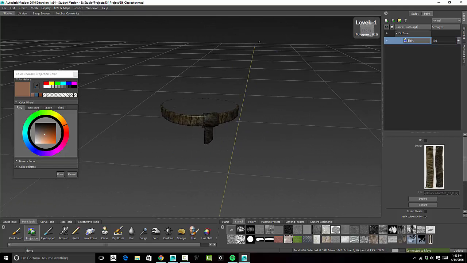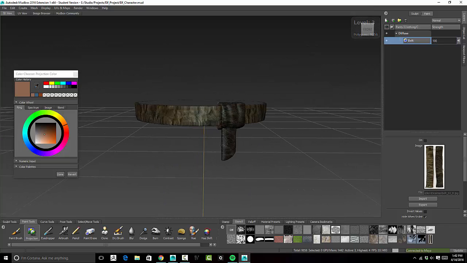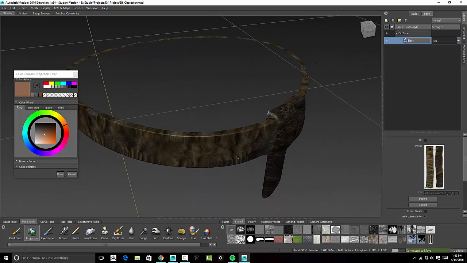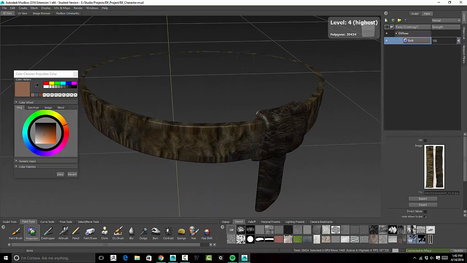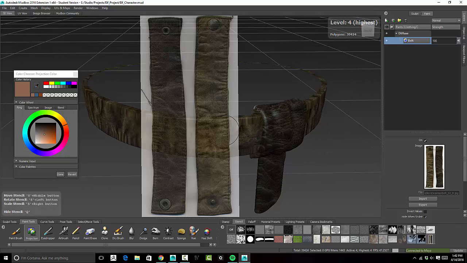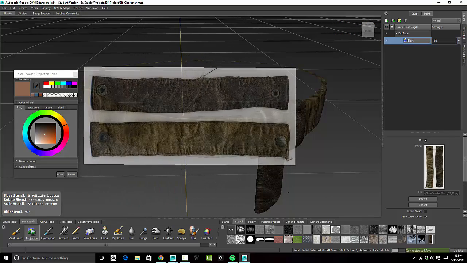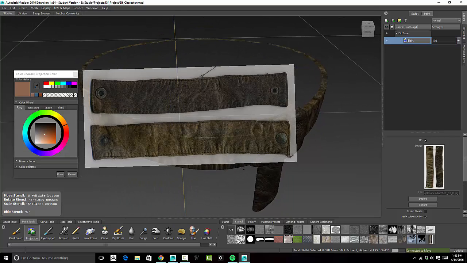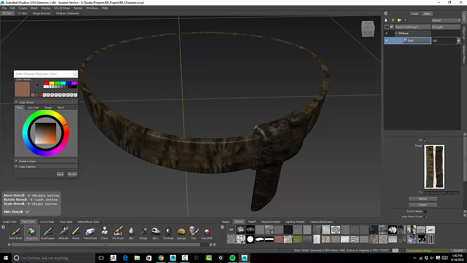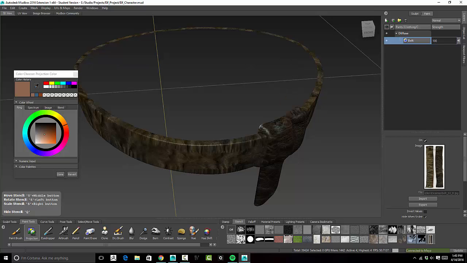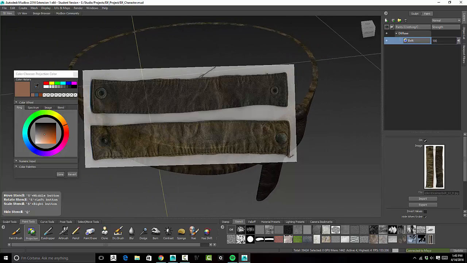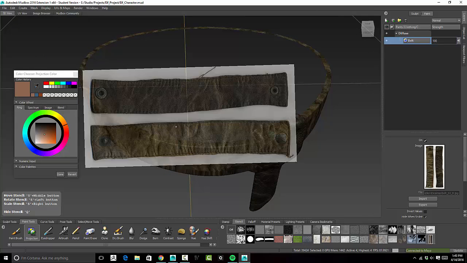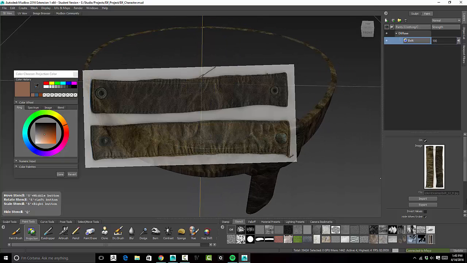Now from here, I can move up in my subdivision levels, and you can see that that caused a little bit more stretching, so maybe a good idea to go ahead and paint those at a higher subdivision level. Fix those spots. Now that I think about it, I think that's actually stretching because of my UV map. So let's jump back into Maya real quick and see if we can fix that.